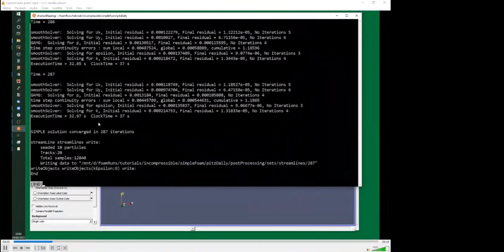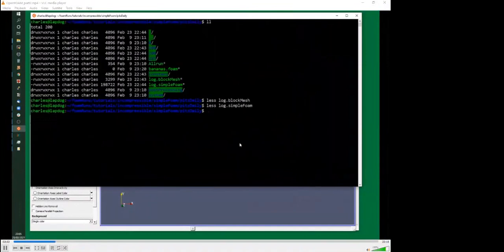And there we go, it's reached convergence, and then it wrote the output to the directory 287, which is the index of the iteration at which it reached convergence. So we can also see this. We've got three new time directories, 100, 200, 287, because it was set to write at 100 iteration intervals. And I'll show you in a minute where you get that information. But perhaps it's most useful at this stage to take a look at the results.